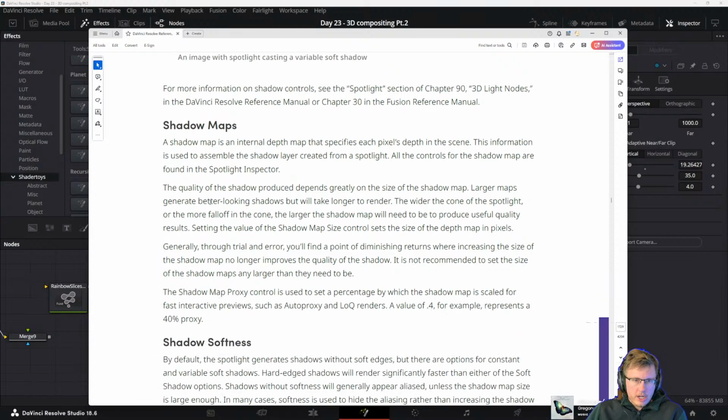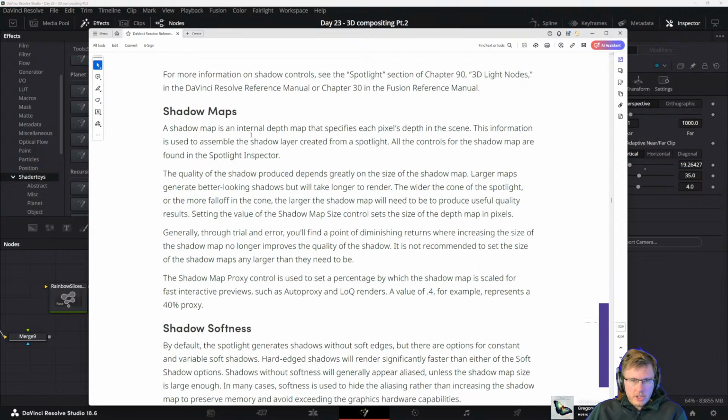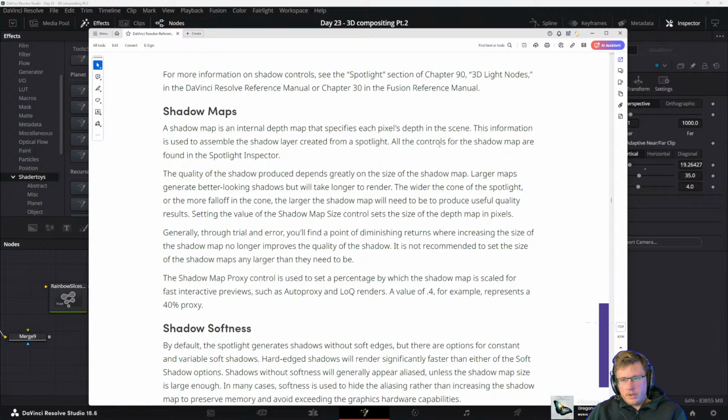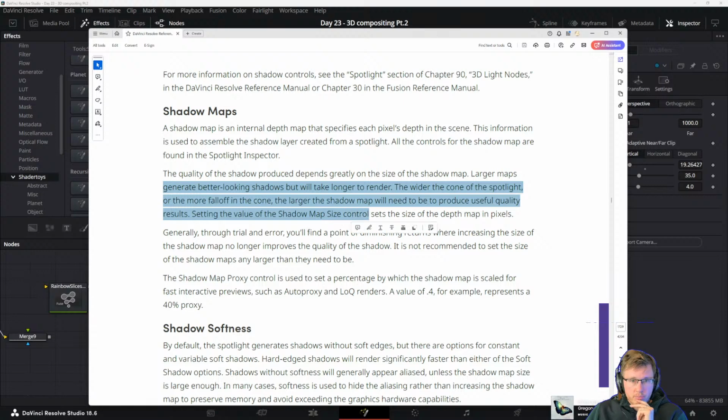Shadows. Shadow maps. A shadow map is an internal depth map that specifies each pixel's depth in the scene. This is cool. This information is used to assemble the shadow layer created from a spotlight. All the controls for the shadow map are found in the spotlight inspector. The quality of the shadow produced depends greatly on the size of the shadow map. Larger maps generate better looking shadows but will take longer to render.